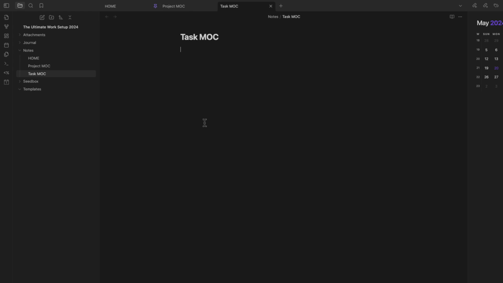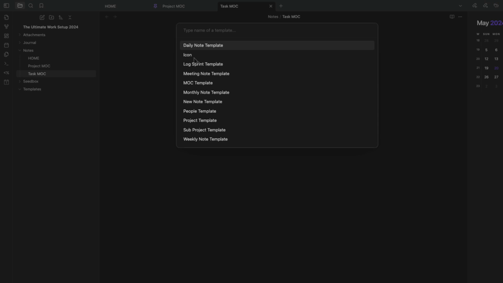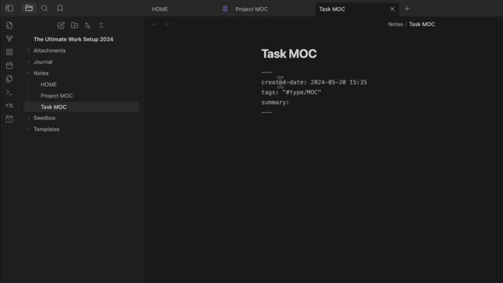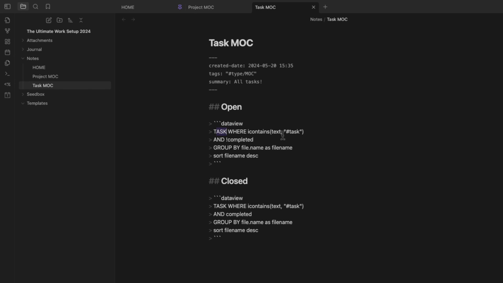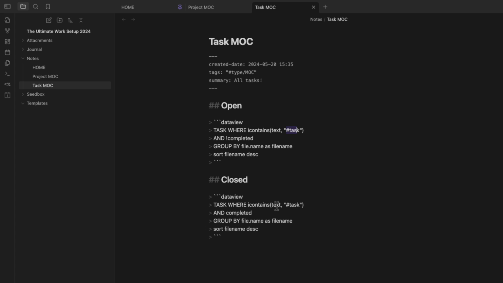The next is going to be task MOC. You're going to do the same thing. MOC template, it's for the metadata. All tasks. And the code is going to look like this. Open. It's going to be a dataview query looking for tasks where it's a task. And closed is going to look for a task that's completed, not open.